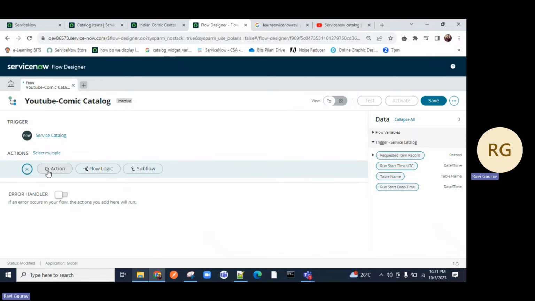What is an action? Based on the trigger condition, what action I'm going to perform. Let's say if I want to create a record, I have to create an action out of it. If you are creating any record on any table, what you are doing? You are creating an action, correct? Creating is an action, updating is an action, deleting is an action, correct?